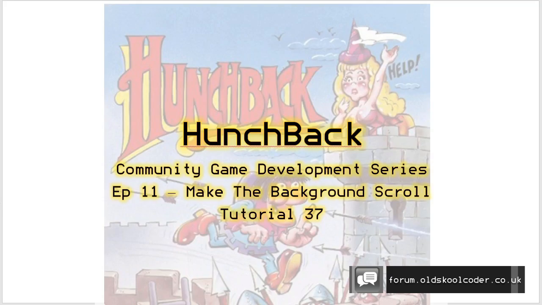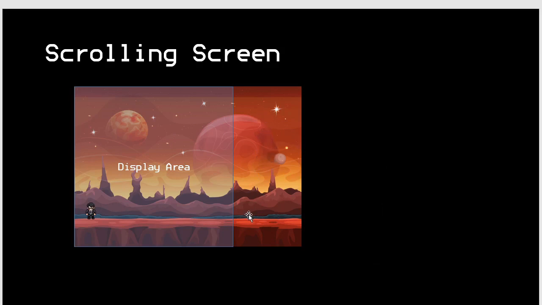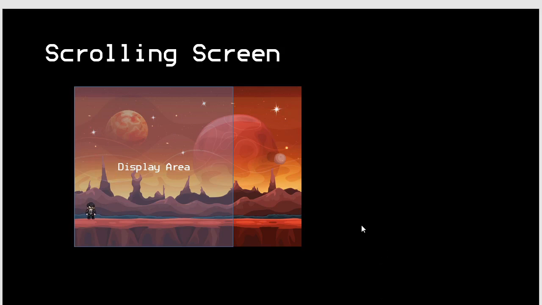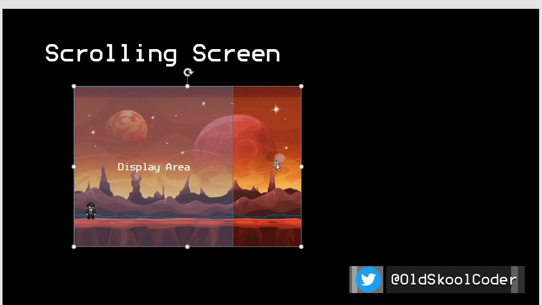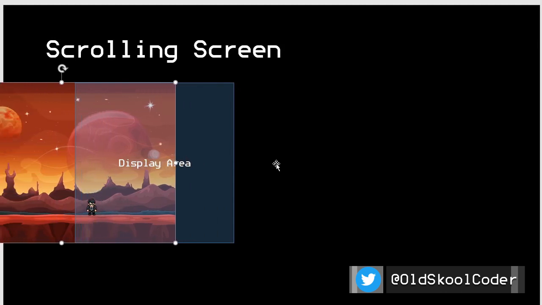So here we go. I've got a slide. And this is our background from the previous episode. So this is our background here. And let's say that this is our display area, the bit that you see on the computer. And of course, there's our little man there. Now, to make the screen scroll is effectively doing this. Yeah, that is scrolling the screen.